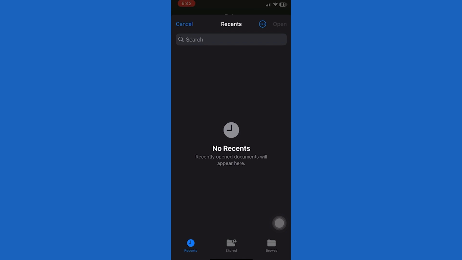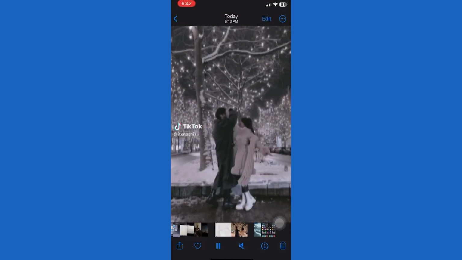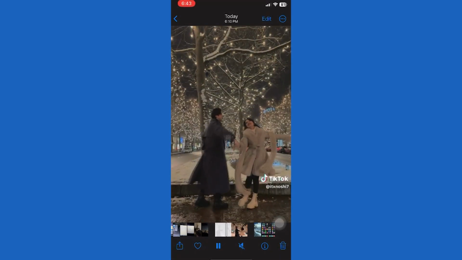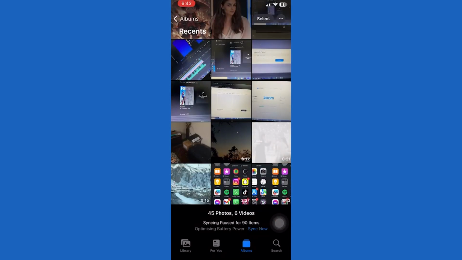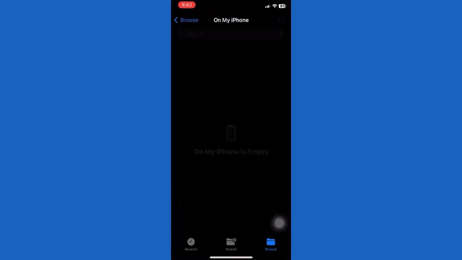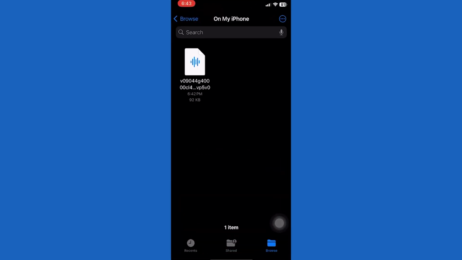In my case, I save it to the Downloads folder in the On My iPhone directory and click Open to confirm. Once the conversion is complete, check if the file is saved successfully. Open the Files app and navigate to the folder where you've recently saved. As you can see, the video is successfully converted to an MP3 file.